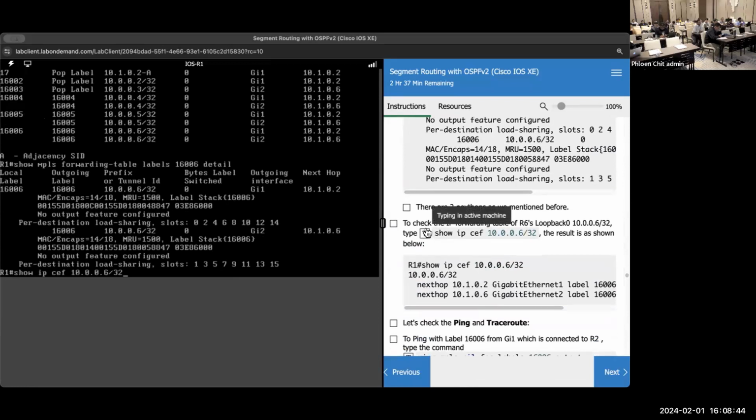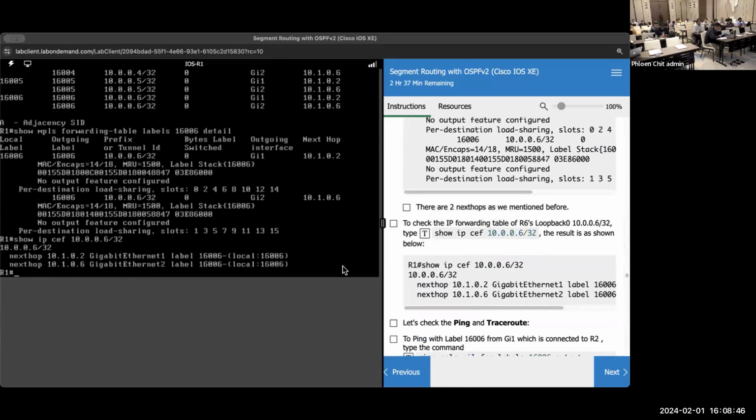And then if we show IP CEF, it will show you which label the router will impose when forwarding to the next hop. For segment routing, most of the time you will see the same labels unless you are using a different SRGB. Otherwise, it will be the same label.